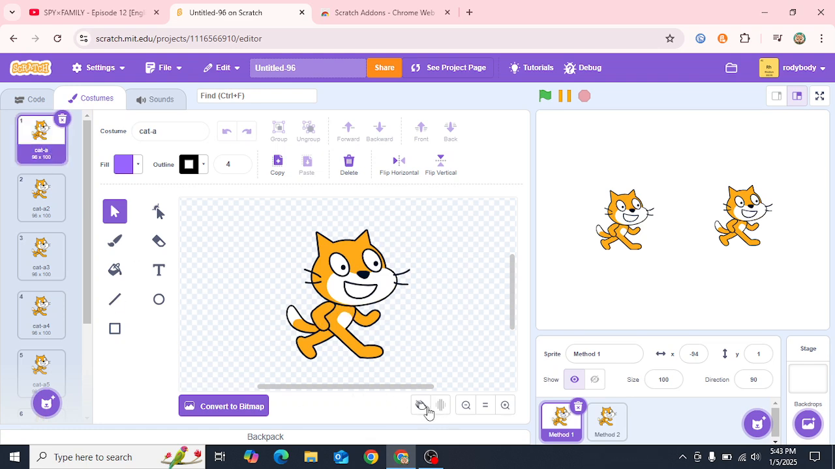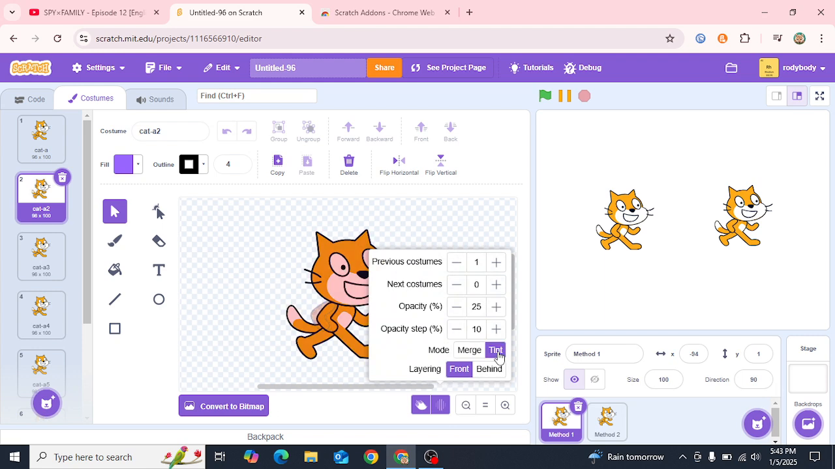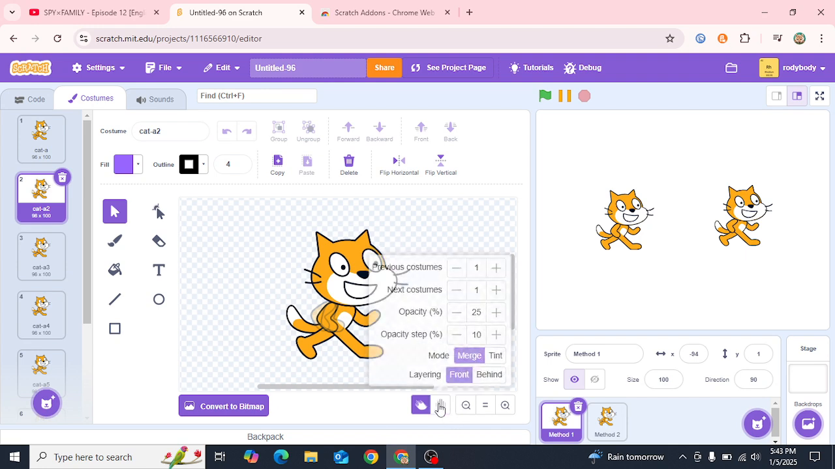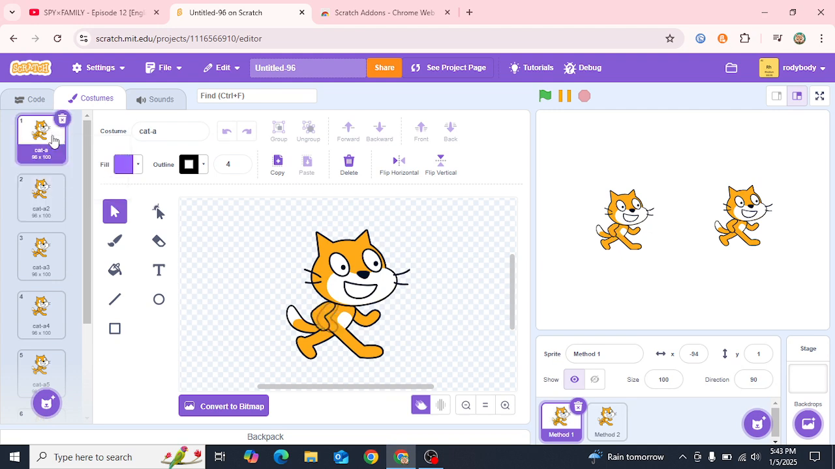So here, I'm going to add onion skinning to it. Okay, so there's going to be things like merge, or things front, behind, whatever. All of this is unnecessary. I only have to add this stat for next costume. Then it has to be 1. Opacity step, blah blah blah. All of this is unnecessary. Just change it. So okay, now you can check out your animation and see if everything aligns properly, I guess.